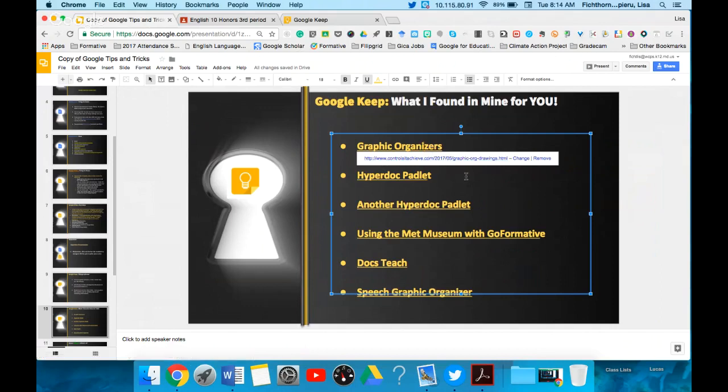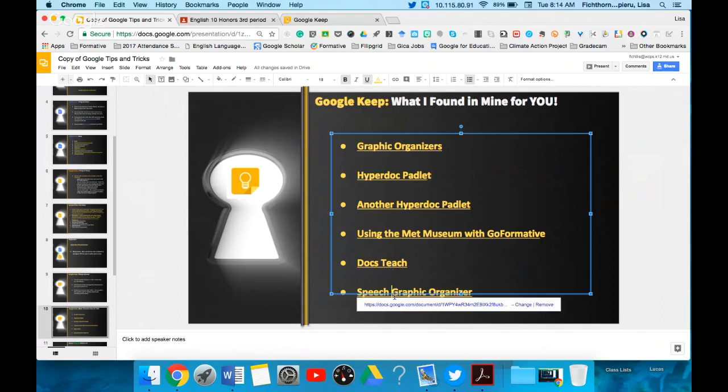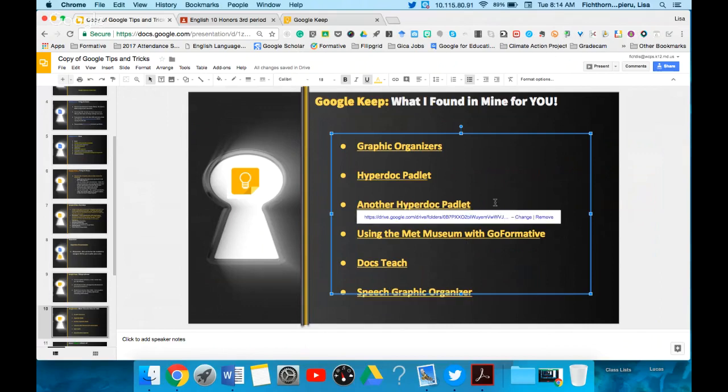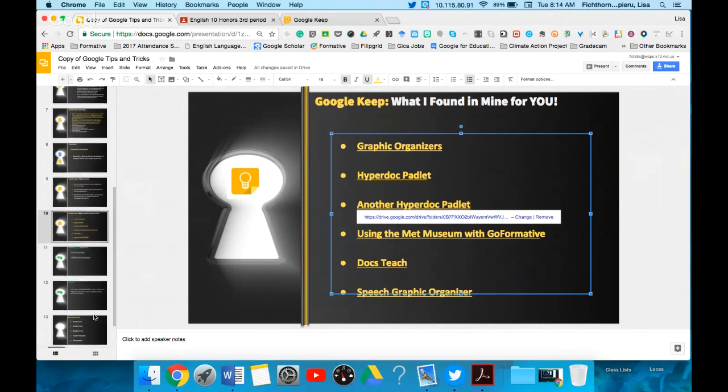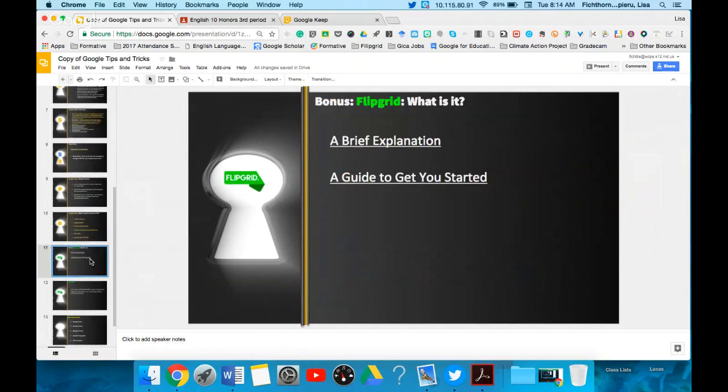So I found graphic organizers, and then a HyperDoc Padlet, another HyperDoc Padlet, using the Met Museum with GoFormative, Docs Teach, and a speech graphic organizer. I was just pulling things real quick. This took me like 5 minutes to find stuff, but things that might help a new teacher in their first year of teaching. Also, I wanted to give a little bonus about Flipgrid.